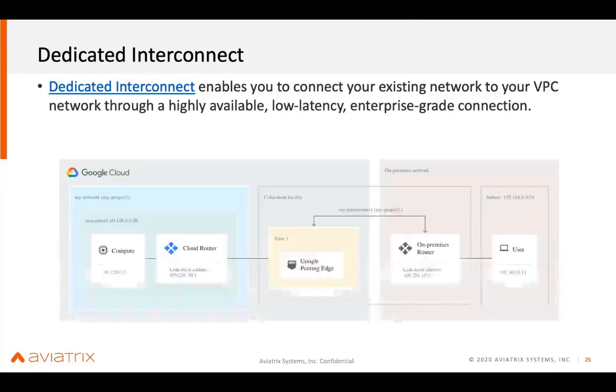You can have a dedicated interconnect, and the way it looks, and this is very similar to the previous diagrams, this is your on-premise and you have an on-premise router. This is the point where you have some kind of provider providing you connectivity between your location and a data center where Google has presence. And once this connectivity is built, then you connect to the Cloud Router, which is the control plane. This is where the BGP sessions are running. And then the traffic is routed from the compute down in here.